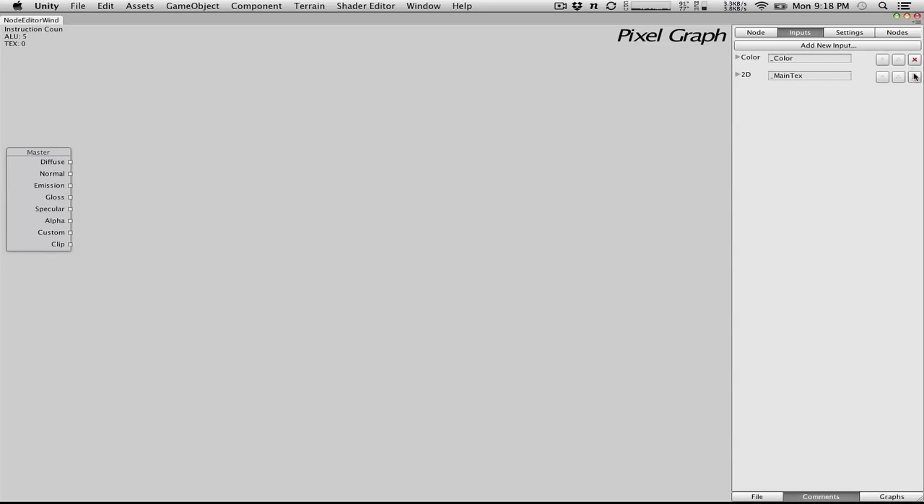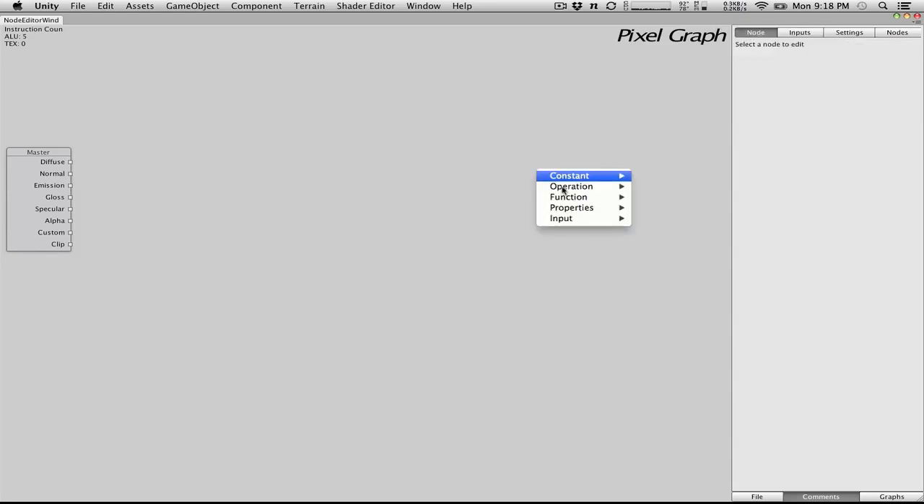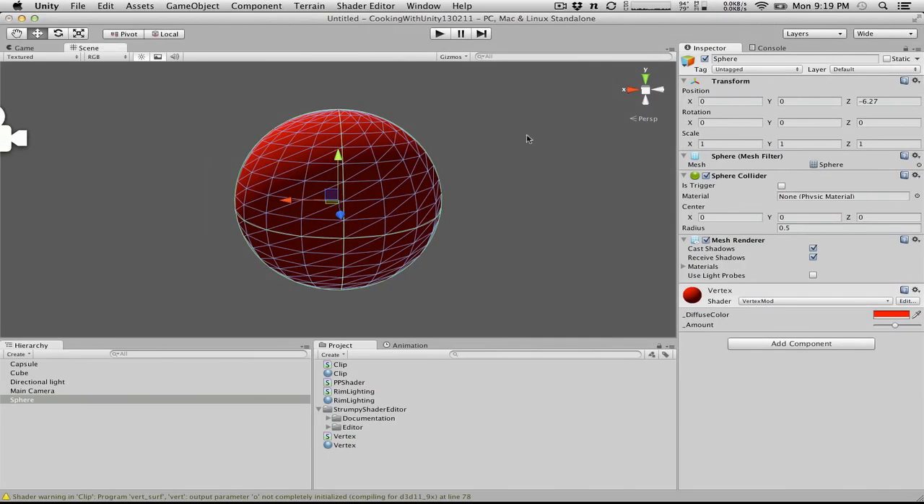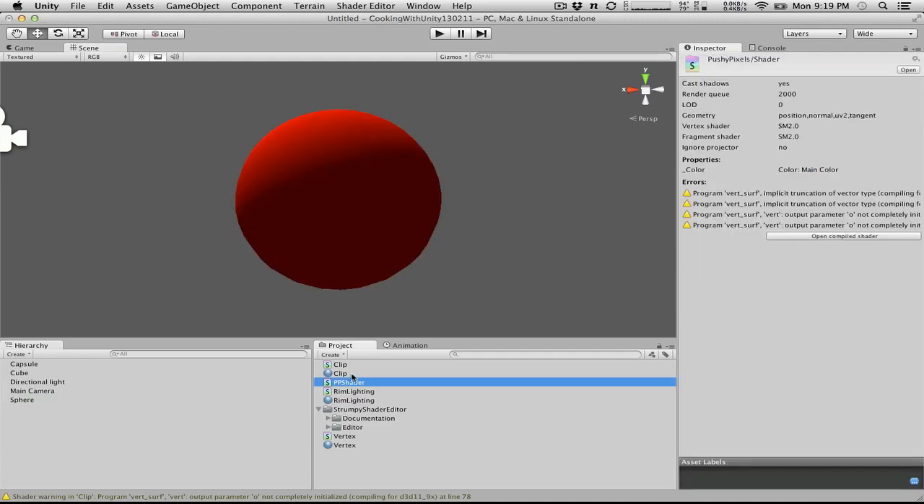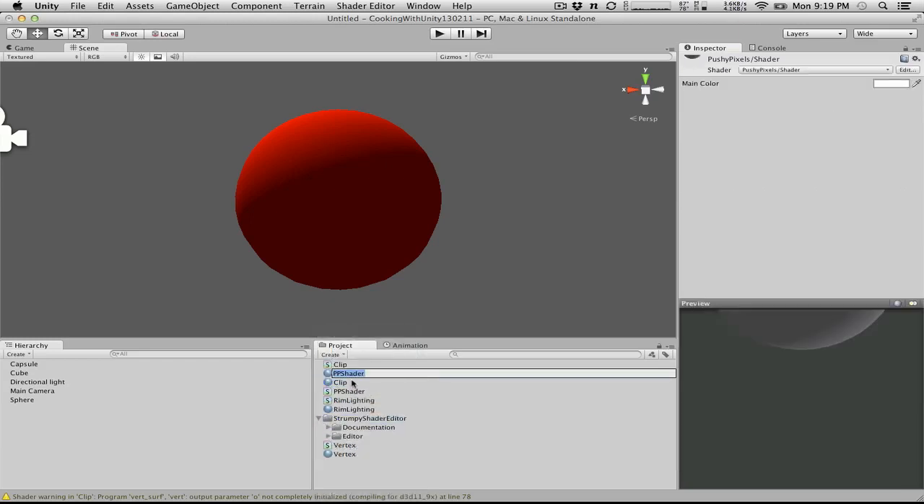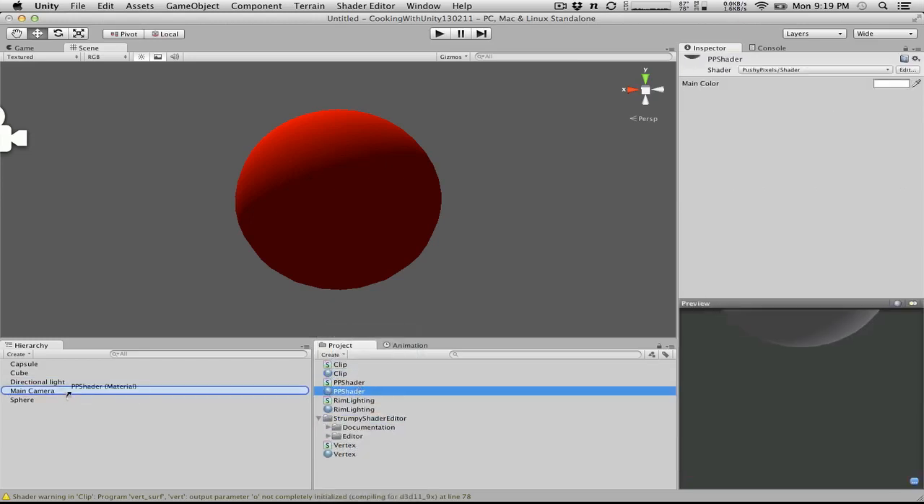So we're just going to do color. We're going to create a property color, hook it into color, and throw that into the diffuse, and then we will have a happy shader that actually has some color to it. And in here you can set the defaults too. So if we expand this, it's going to default to white. I'm okay with that, but you can change that if you wanted to. So we're going to go to our PP shader. I'm going to create a new material that uses it, and we're going to throw it on our sphere.